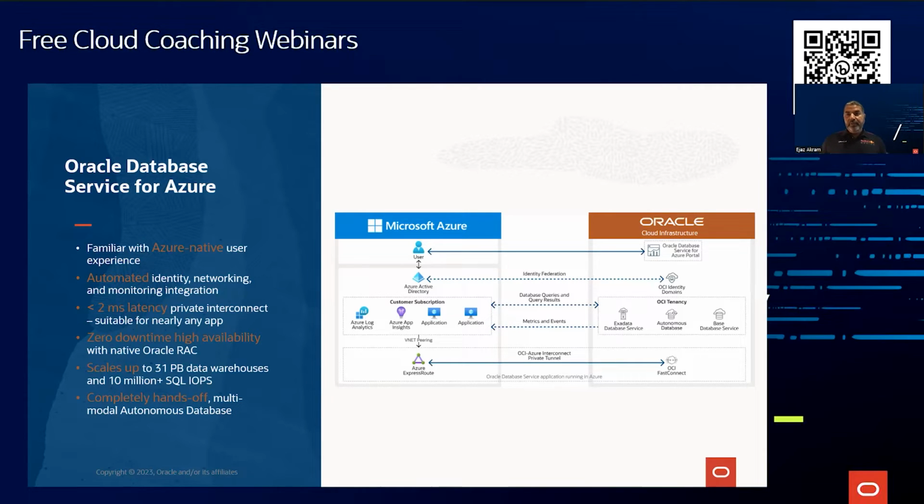Finally, what we will see later is actual ODSA portal, which is in fact running on OCI, but the feel and look is exactly like Azure. So users can access that and provision the database.